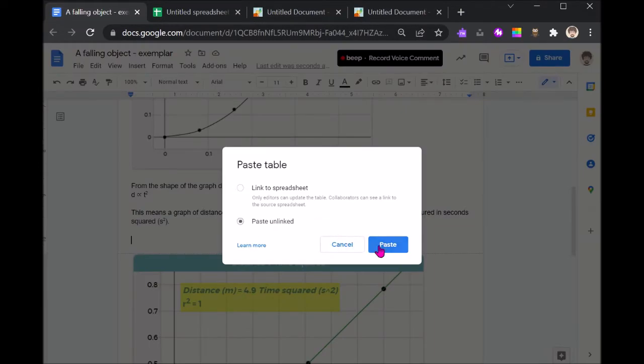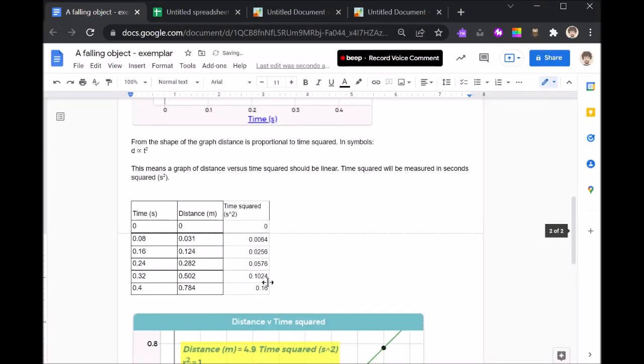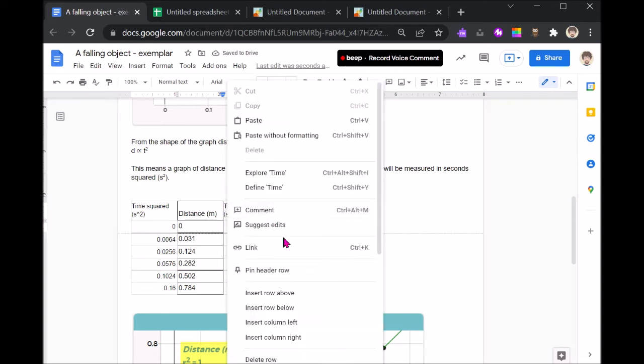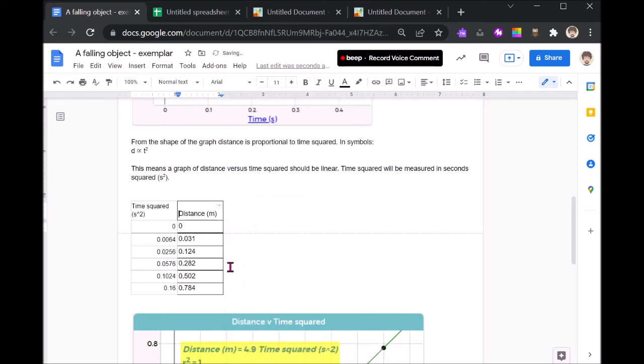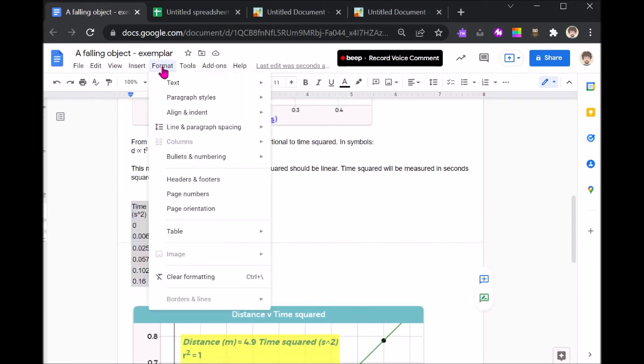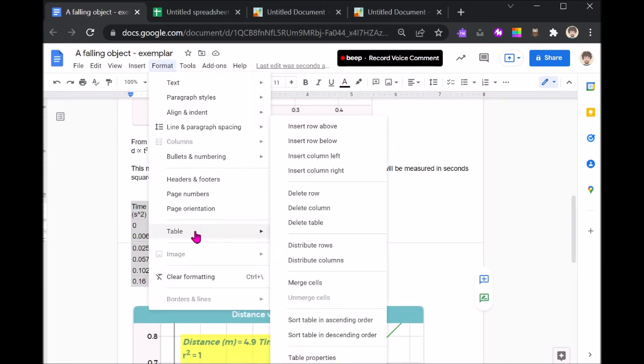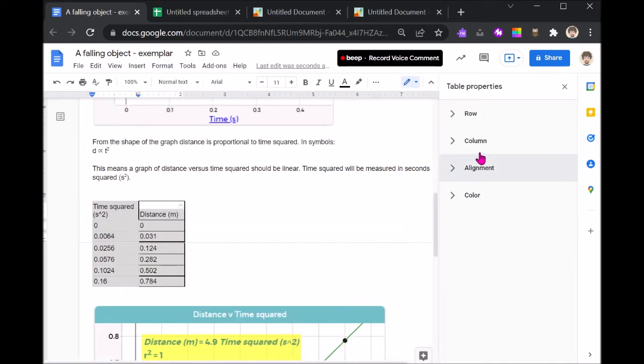Now, one thing we need to do really is include a table of transformed data, and what we're going to do is just copy it from the spreadsheet and paste it in here. Now we want to fix this up a little bit. We're going to take the time squared column, paste it in here over the top of the time column, and then get rid of the time squared column by delete column. And then we're going to select the whole graph and go to our format menu, format table, table properties. I want to change the border because it seems to have lost the border somehow.